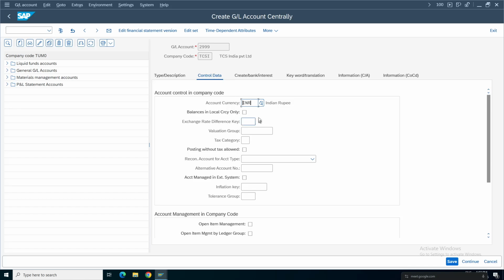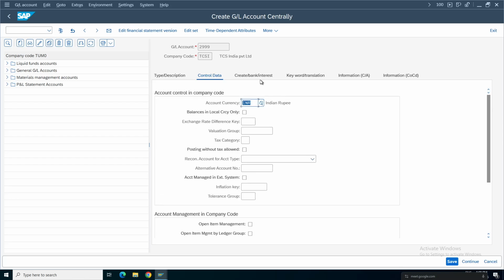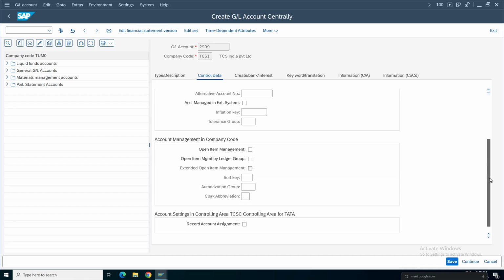Now control data: this comes automatically from the company code currency, the legal entity currency. We defined INR, right? So this currency comes from the company code currency. INR is the company code currency, which is also called the account currency and local currency. It's a balance sheet account, and other than this, nothing major.